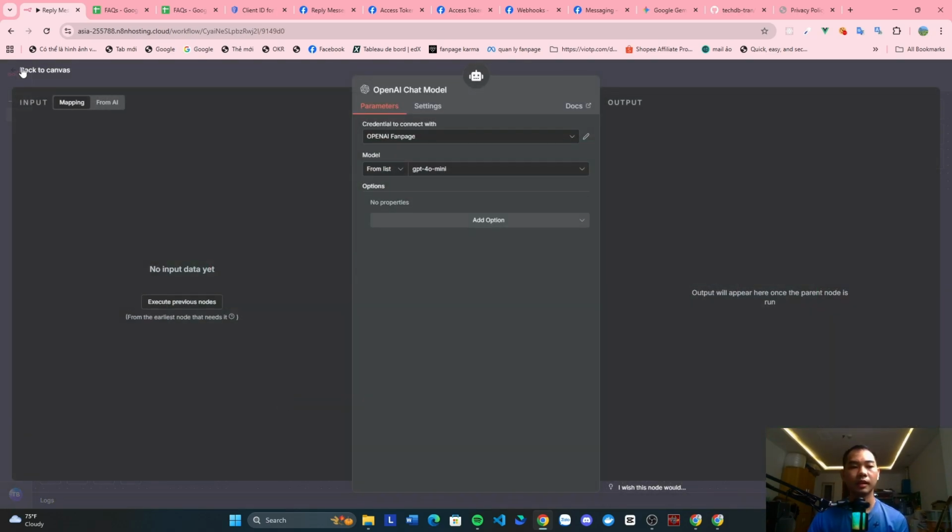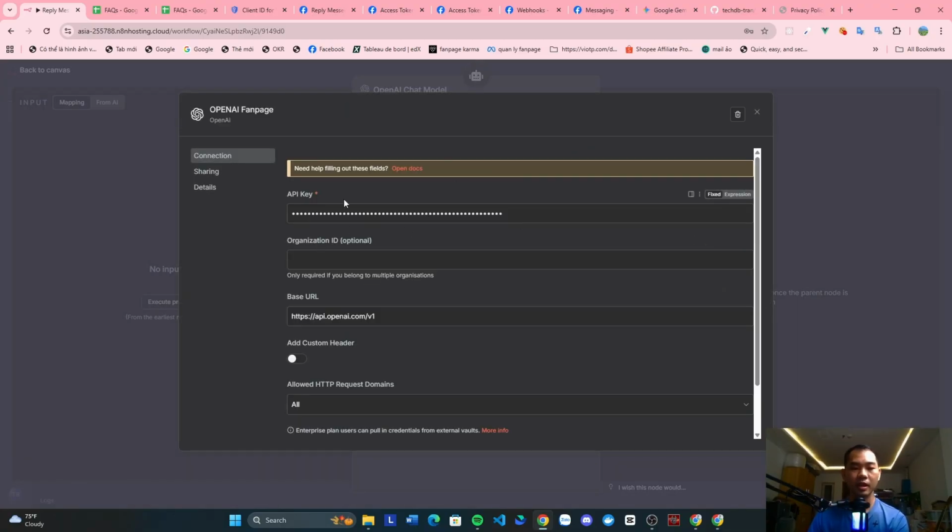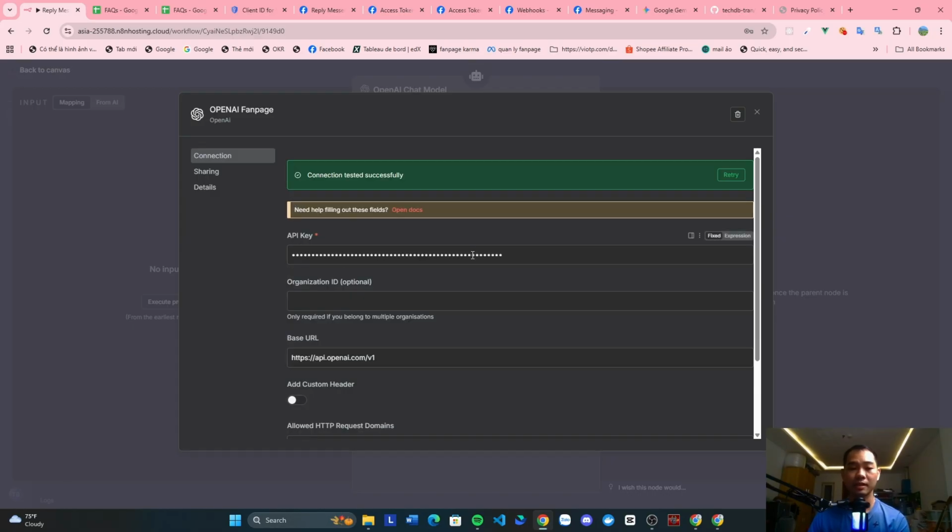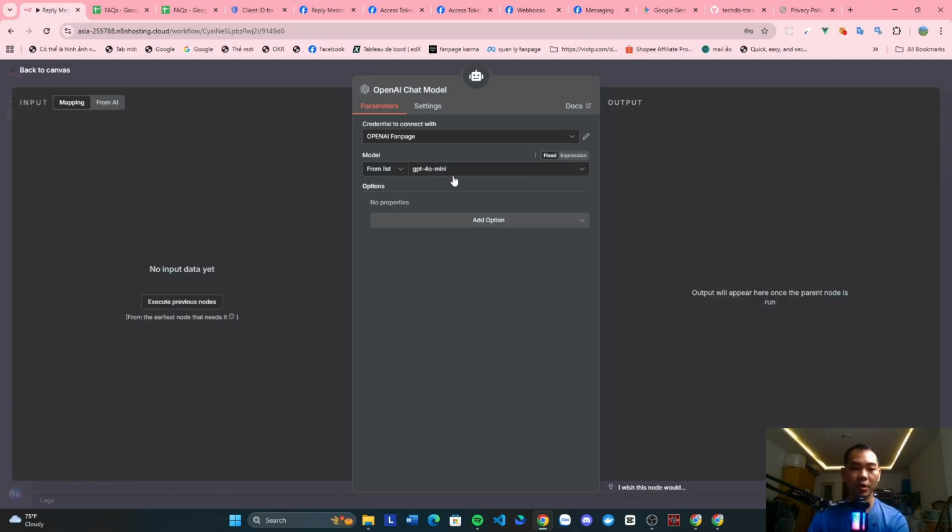Next up is the ChatGPT section, which is quite straightforward. You can easily connect ChatGPT by using its API key. Once you have your key, simply connect it, and then you can select the GPT-4o mini model for your use.